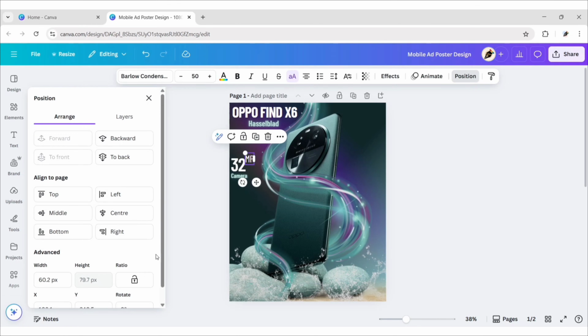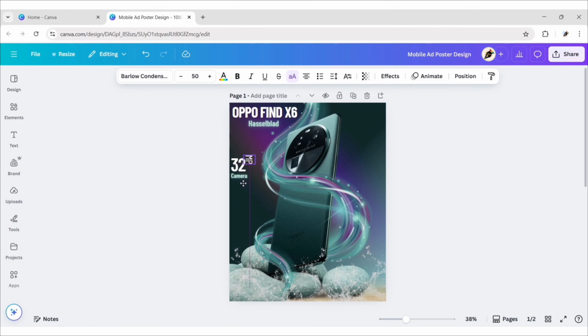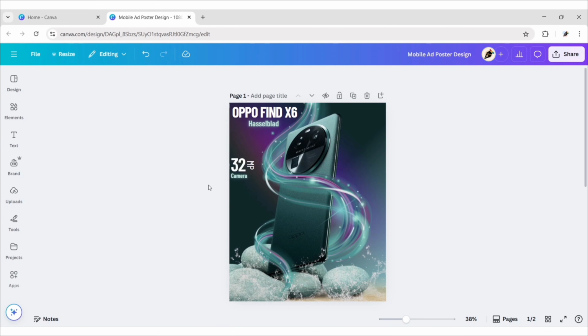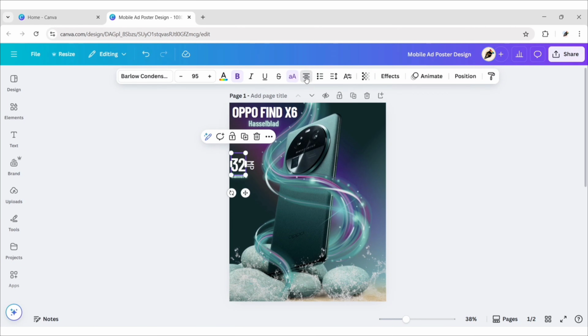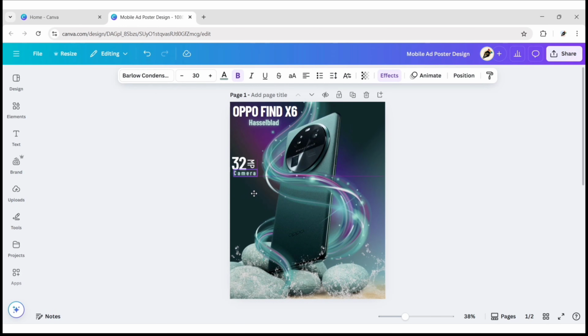Go to Position. Rotate it to 90 degrees. Choose left alignment for the text. Set this text's letter spacing to 225. In this way, add all remaining text.